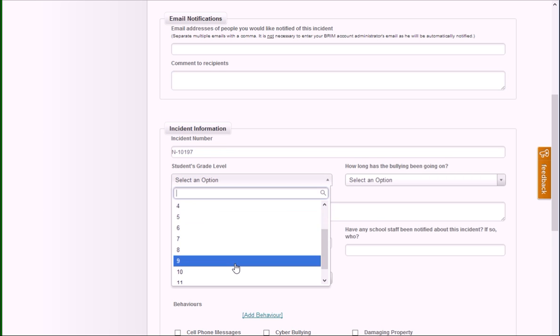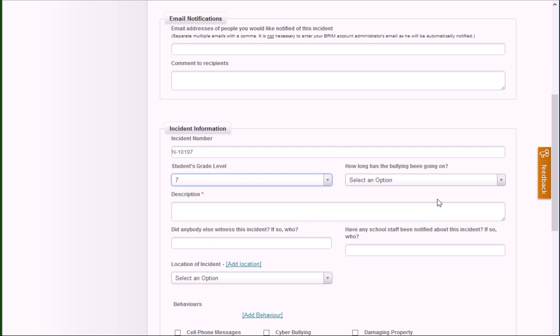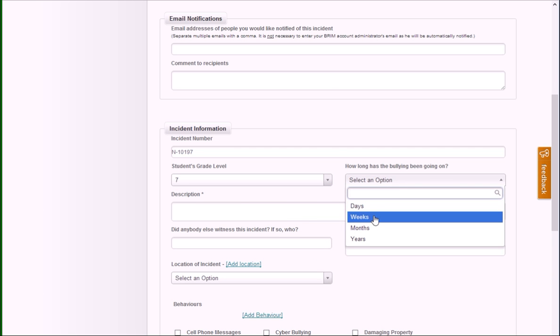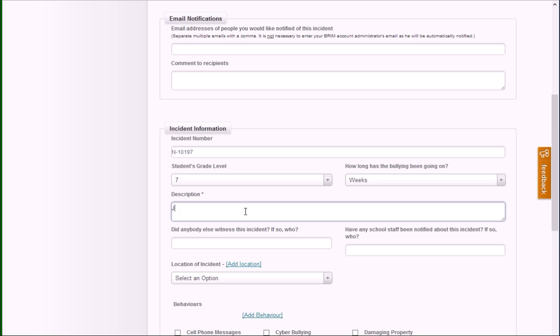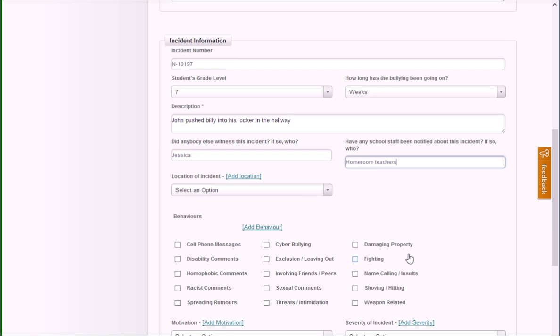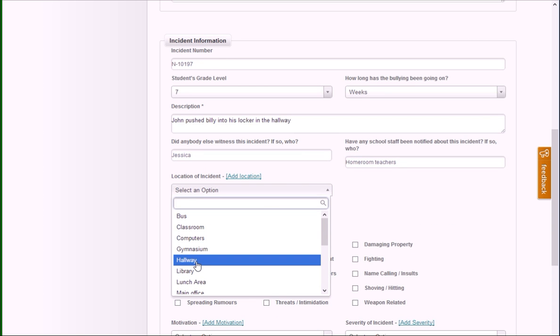We'll assign the students' grade level, they're in grade 7, and the bullying has been going on for maybe a couple weeks. John pushed Billy into his locker in the hallway, and Jessica witnessed it. Let's say homeroom teachers have been notified. The location of the incident, it was the hallway.